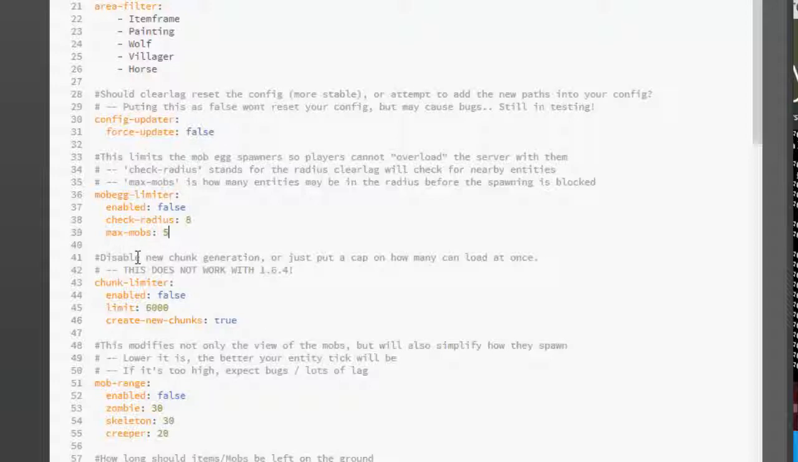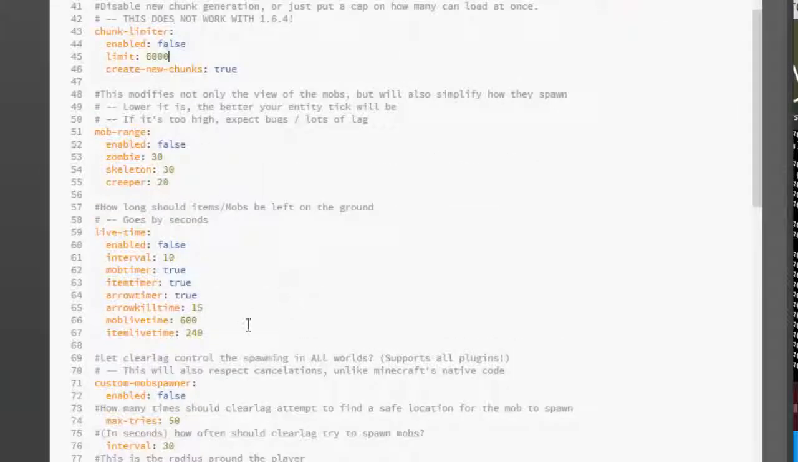This one is interesting. It says disable new chunk generation. So basically what that means is if a person is generating more chunks than needed, or the entire server is, you can stop these people from generating new chunks. Just set enable to true and set the limit to anything you'd like. I'd say 6,000 is fine. Alright, and this is self-explanatory, just how long items can be left on the ground before deleting. And it says the amount of time, 600 for mobs, and 240 for items.